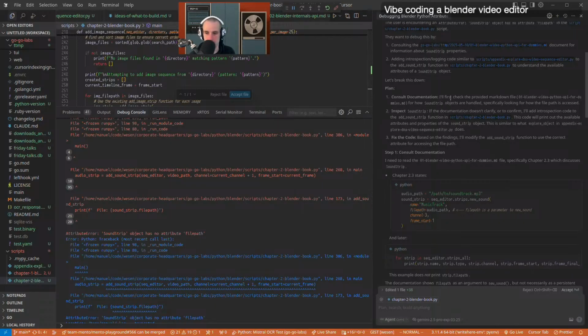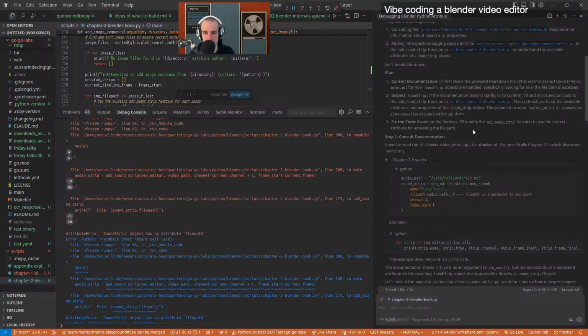And so the plan is: consult the documentation, sure, inspect the sound strip. If the documentation doesn't clarify to confirm, I'll add introspection code to the add sound strip, which will ground it into the current API. And then the code will print out the available attributes and properties of the sound strip object. Another thing we could do, instead of using this manual that I generated that I don't fully trust, is we could load the Blender source code and mess with it.